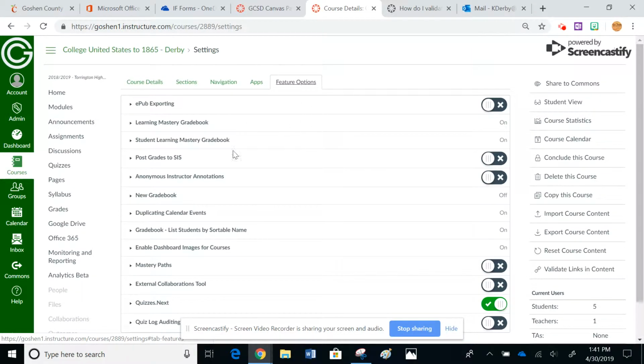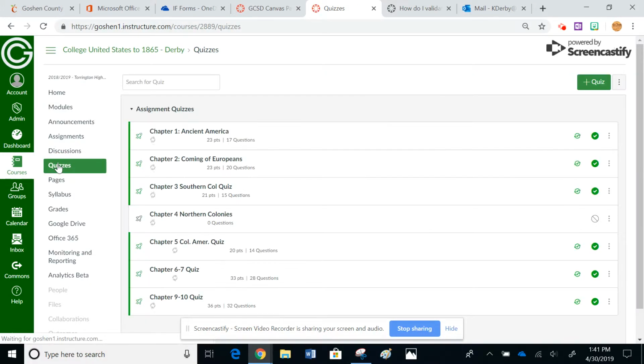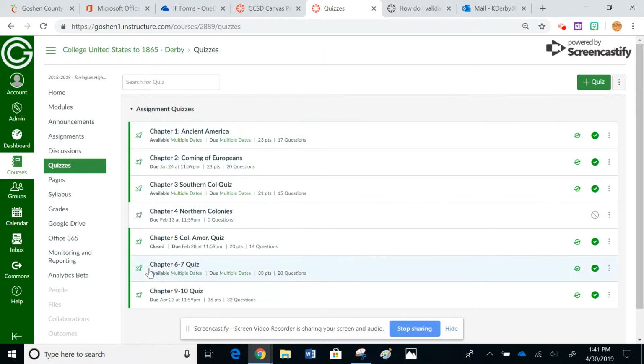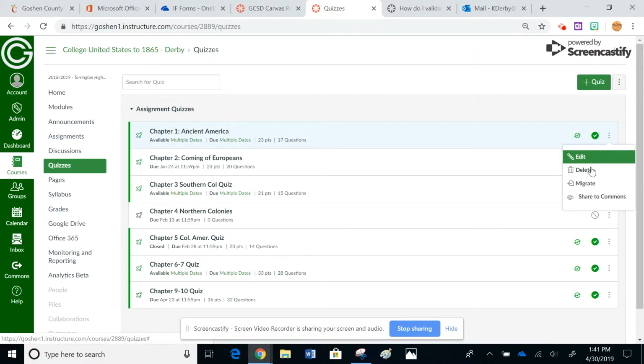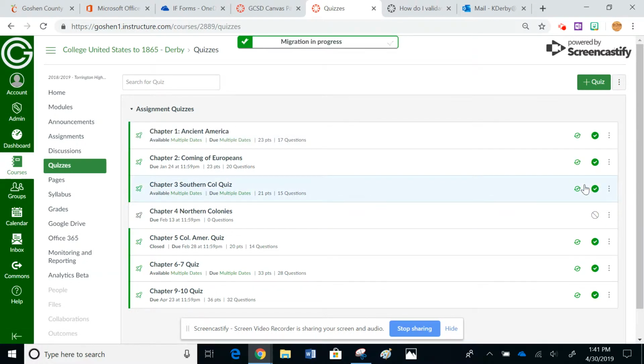Okay, so once we've made sure that Quizzes.Next is turned on, we go to Quizzes. This will show you a listing of all your legacy quizzes. You can see that it has the rocket ship there. All of these quizzes that are published, then when we come to these snowman dots, if we click here, they have this migrate button. So if we click on migrate, this is migration in progress.